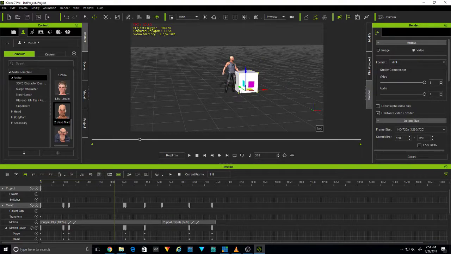There we go. I'm going to shrink it down. So I'm going to hit my R key and size it down. There we go. And I'm going to hit W again, move it over just to here. And move up. There we go.